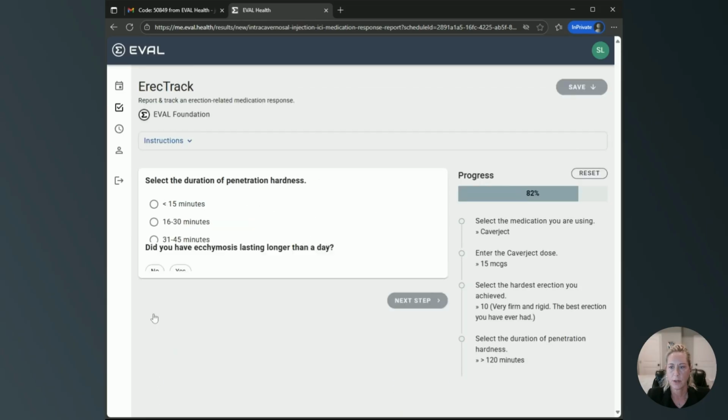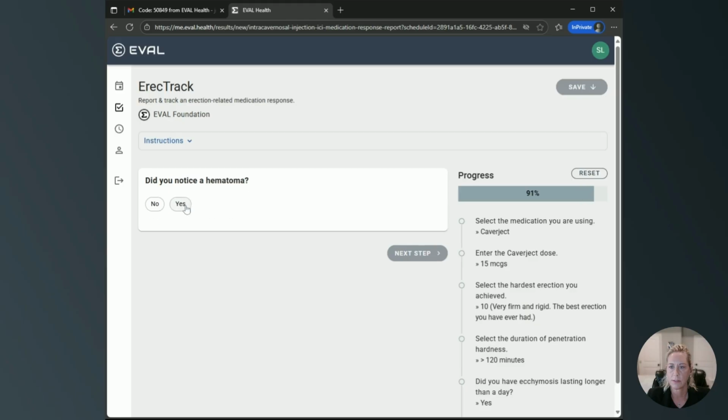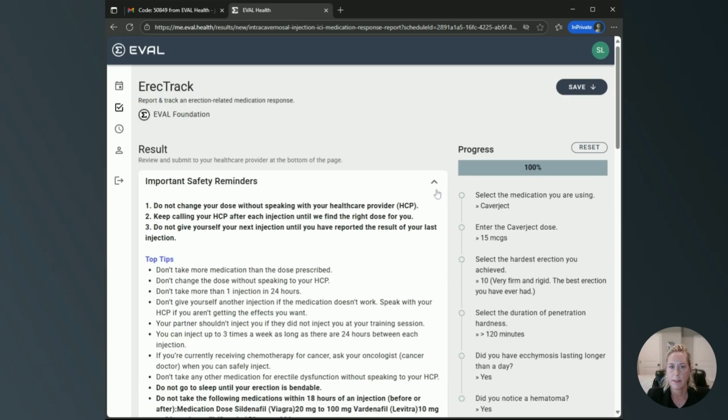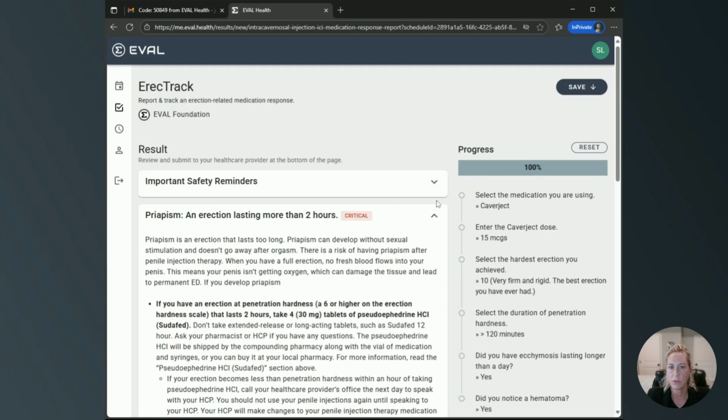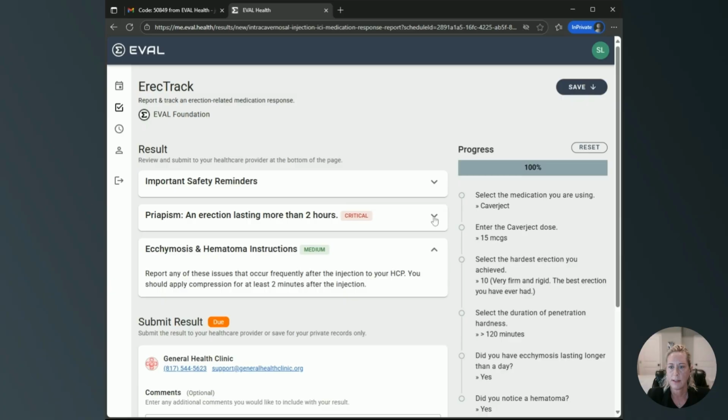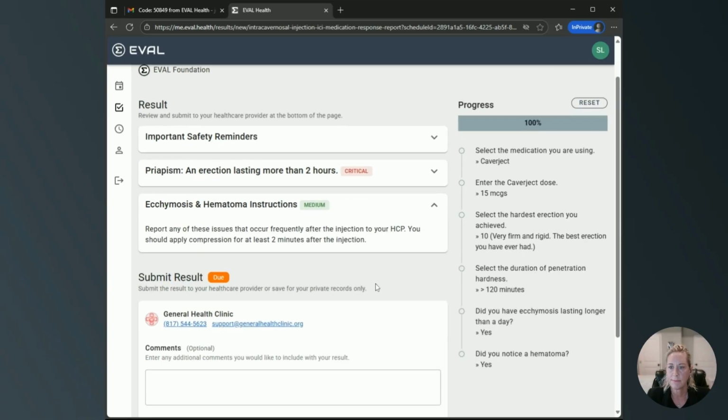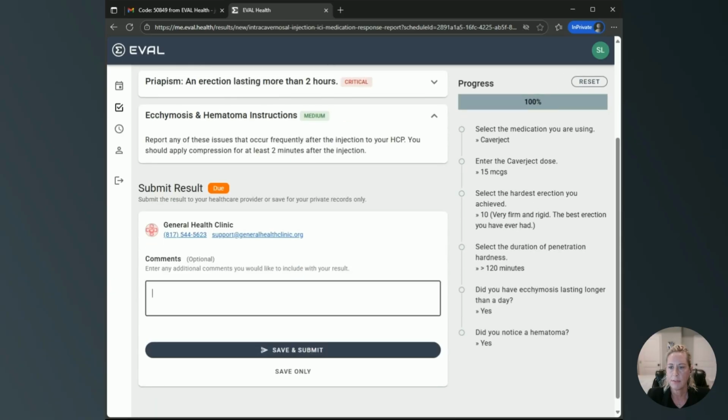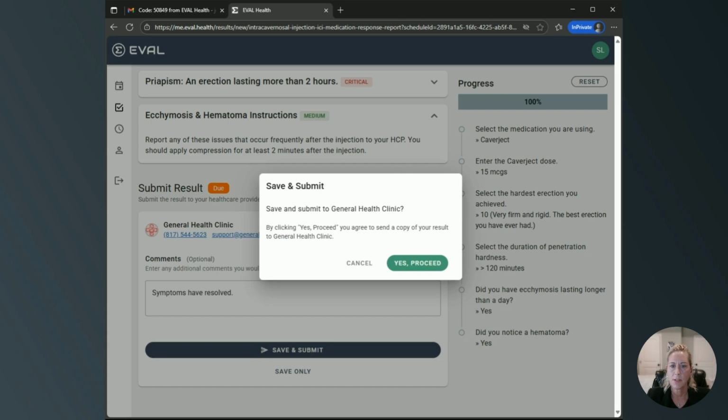We're going to trigger a critical result. And the patient will receive a set of results or instructions, and in this case, a critical one. And at the bottom, they have the option to add in a comment and click Save and Submit.